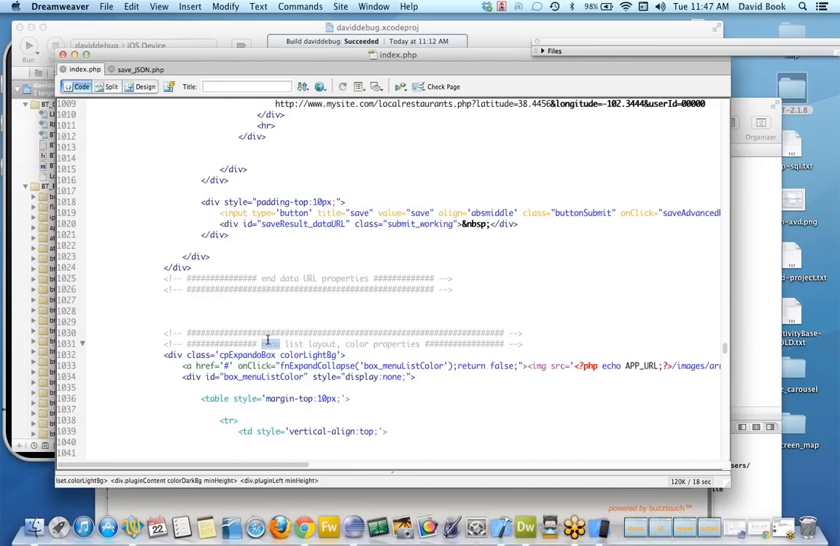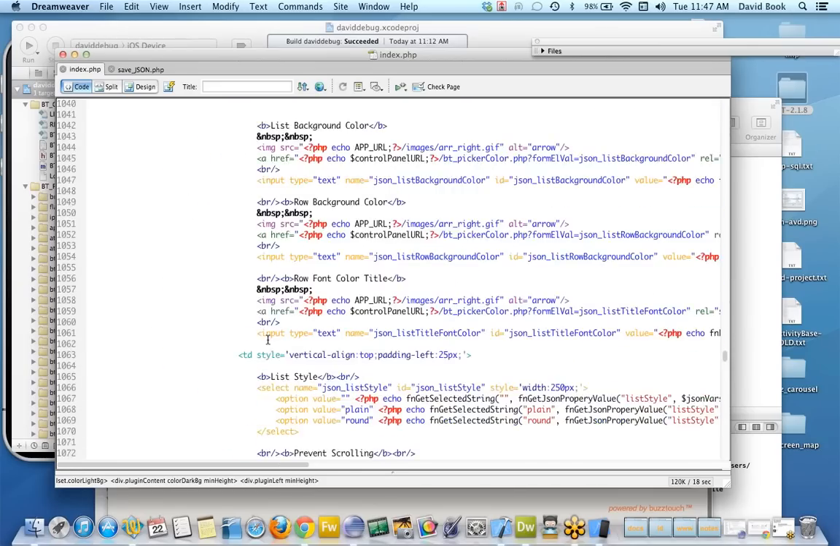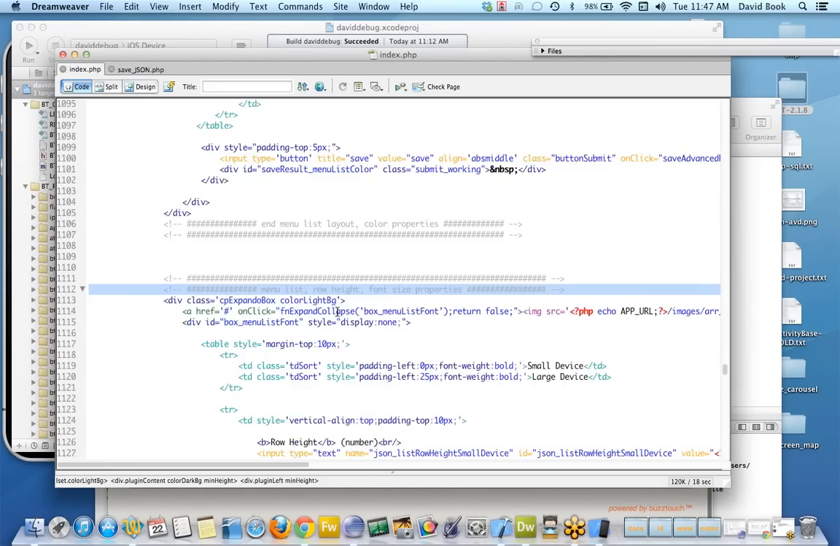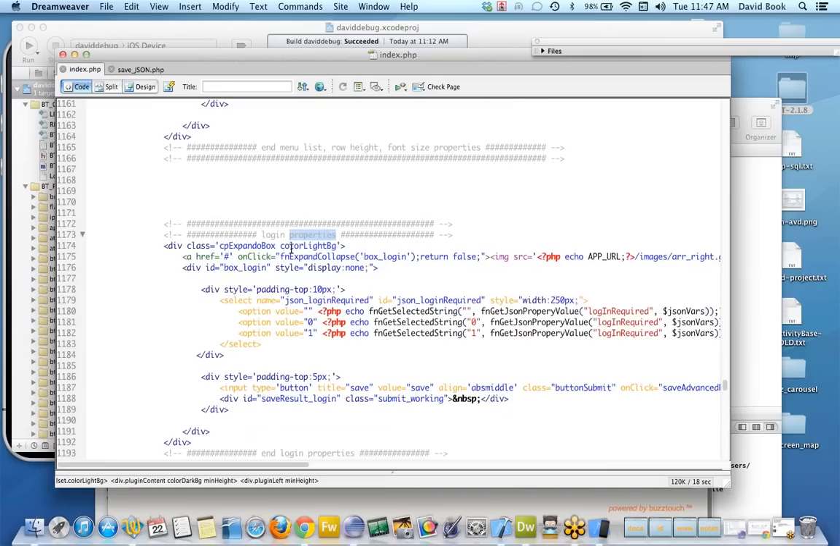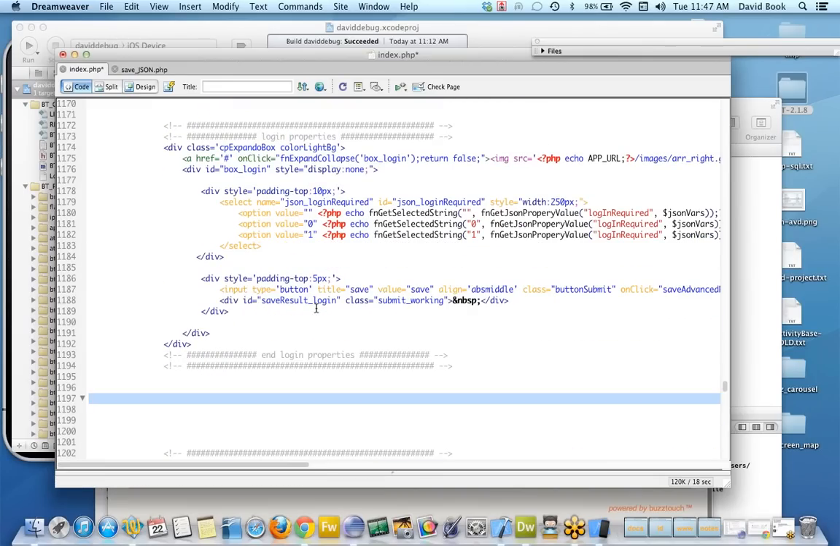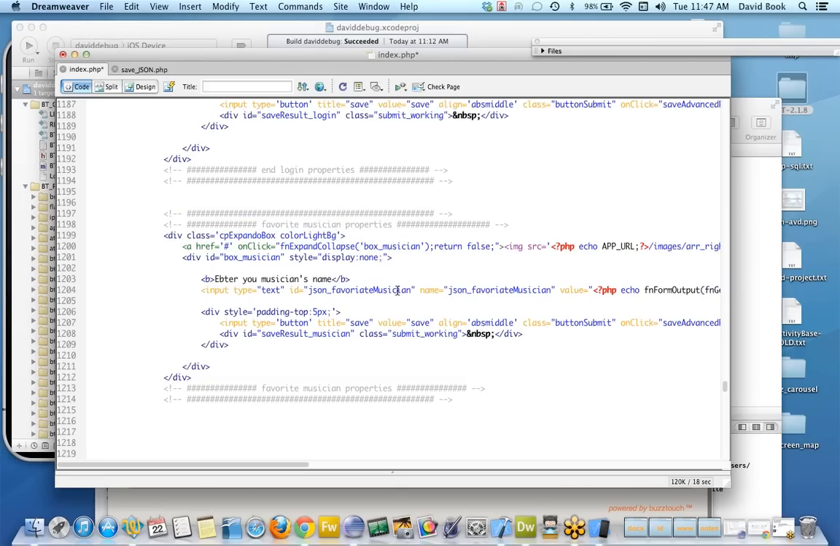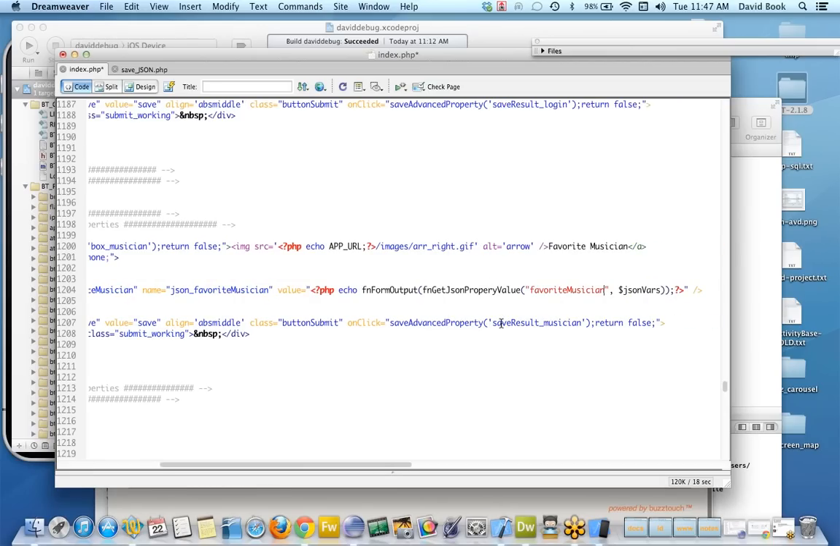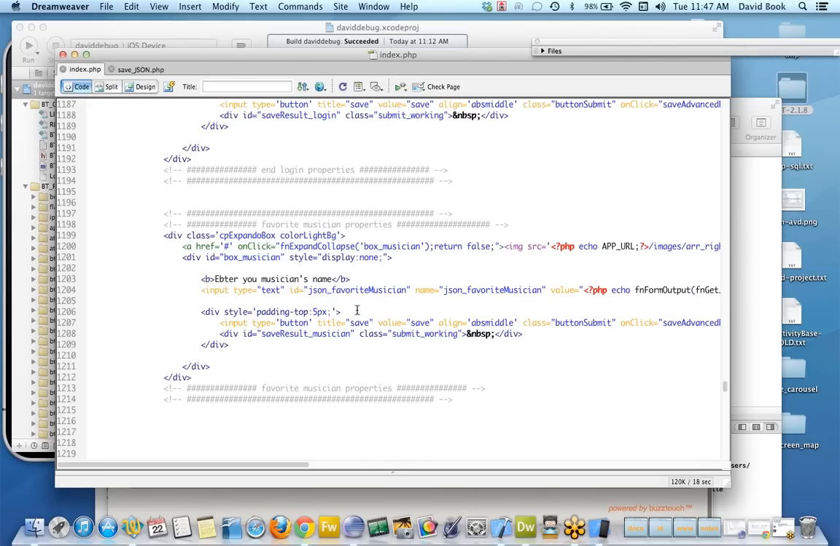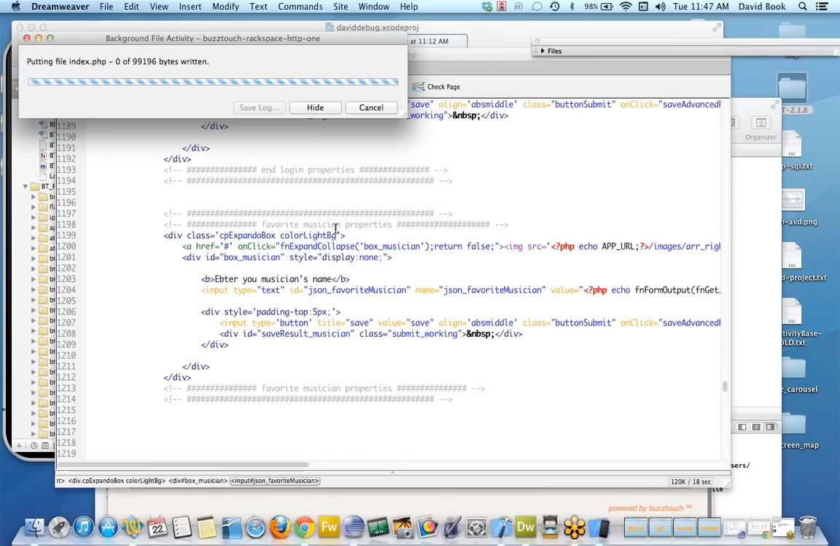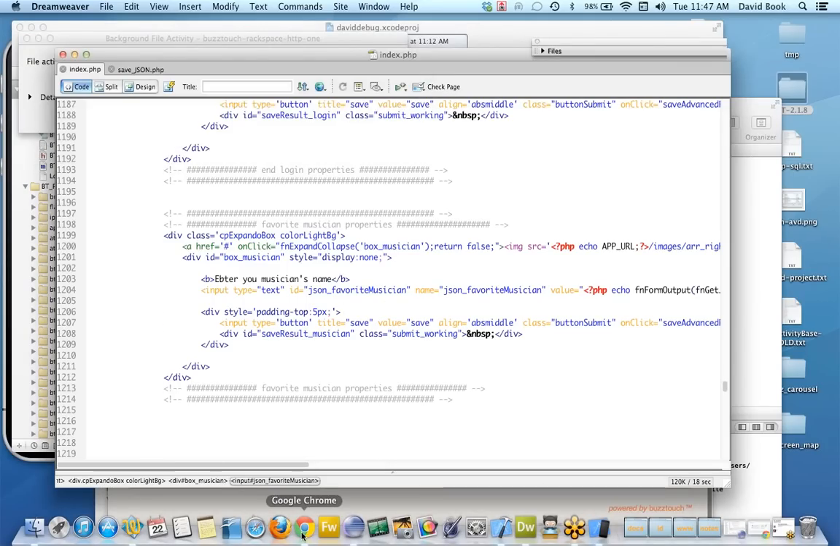Those are the existing items. Data URL, list layout, list height. Okay, here's login. So we're going to stick this down here. Warren says I have a typo somewhere. Musician. Oh, favorite. I do have a typo. So favorite musician is the name of our field. I'm going to save this.